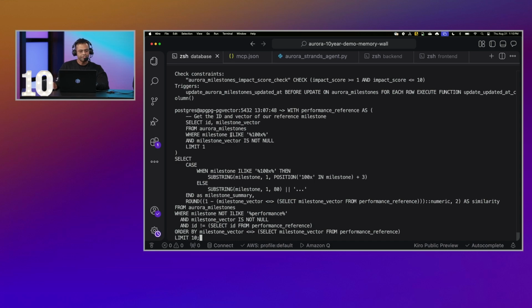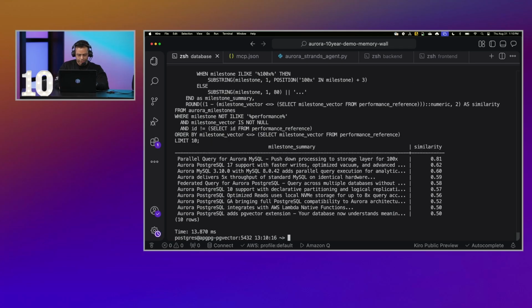So I want to look for something like 100x, but I'm specifically specifying that I don't want anything related to performance. This is the intention of my query, which the semantic search engine should understand and give me, in this case, the top 10 results related to that 100x.